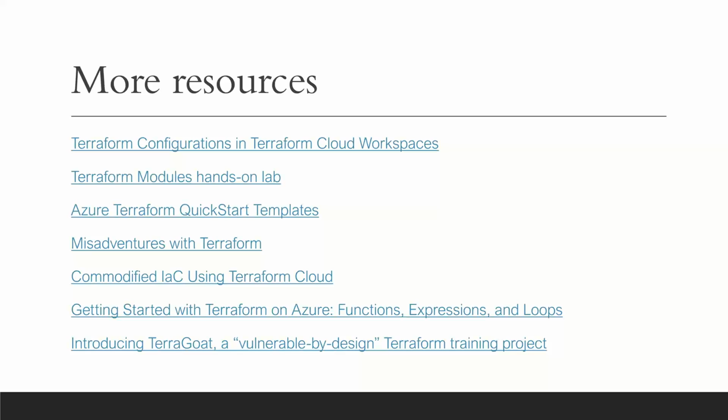If you're used to the Azure quick start templates, we have a Terraform version of that that you can get started with. Hands-on labs, and other things like how to work with the more intermediate stuff like the looping and the functions and the expressions.